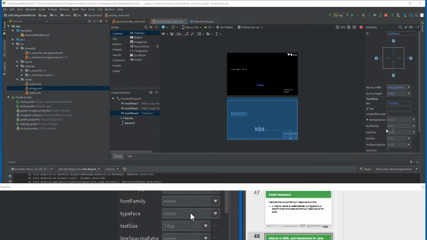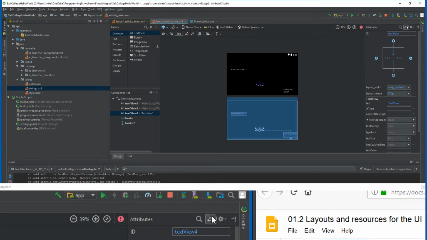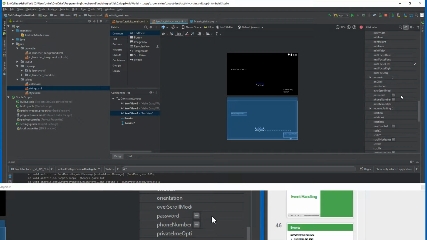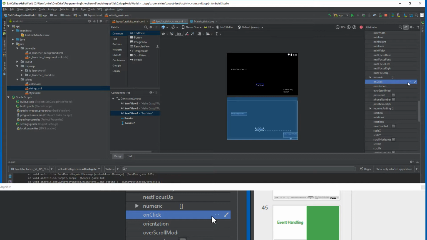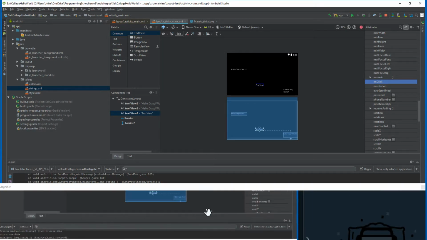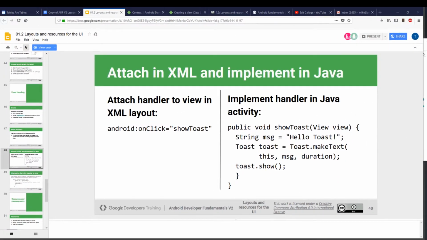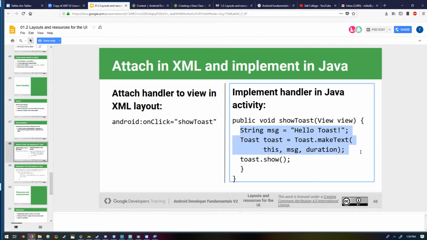Let's answer a few interesting questions. One of them is, can you have an on-click event for a text? And in order to see that, on-click. Okay. So you'd put your show toast in there, and then implement the handler in the Java activity. You're going to have to write a little bit of code. The method called show toast does some stuff. It shows the toast. Can't go wrong with that, all right?